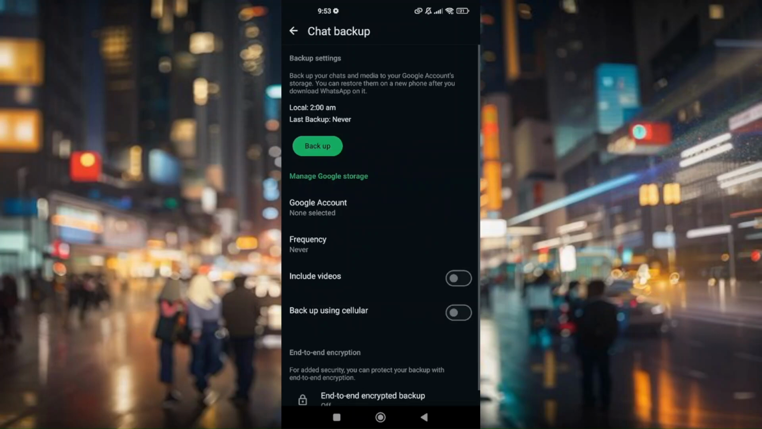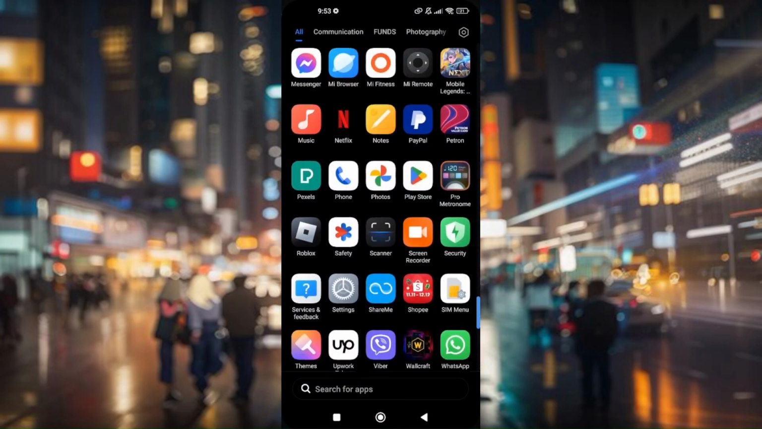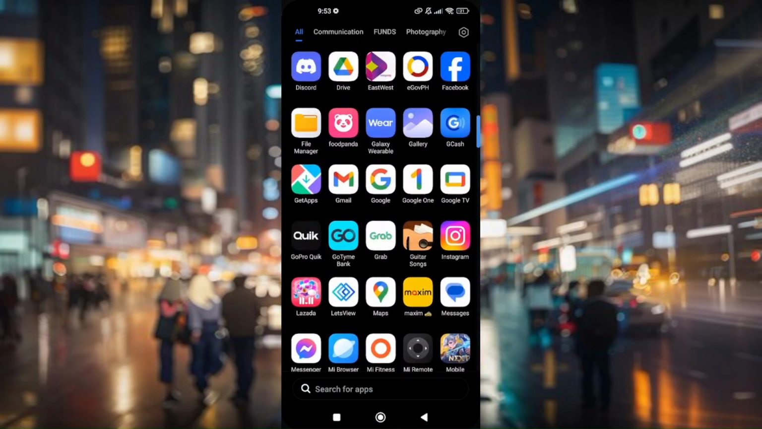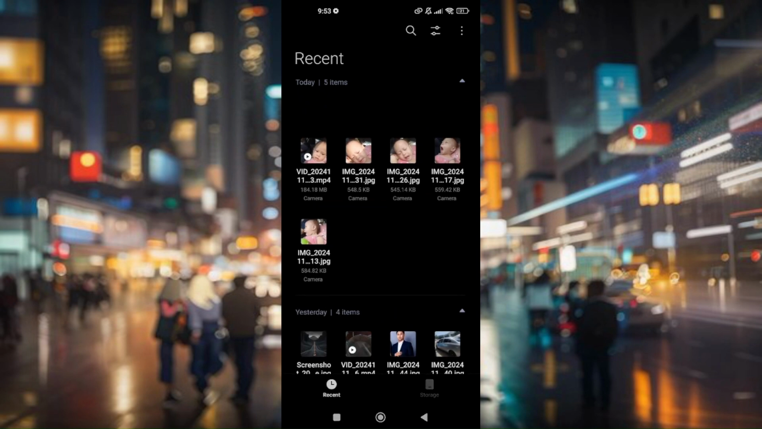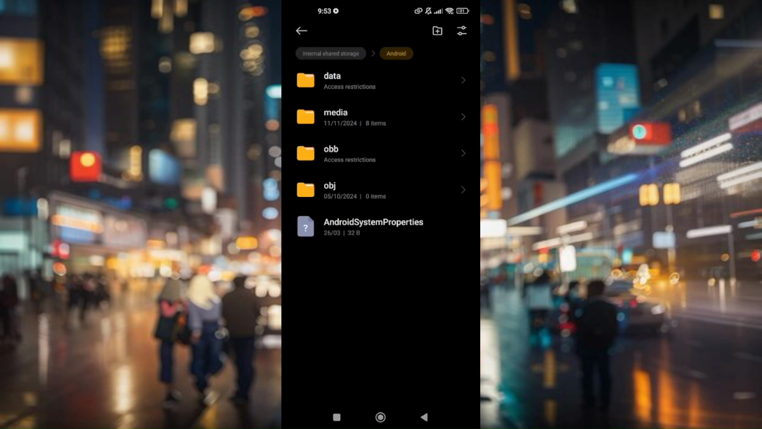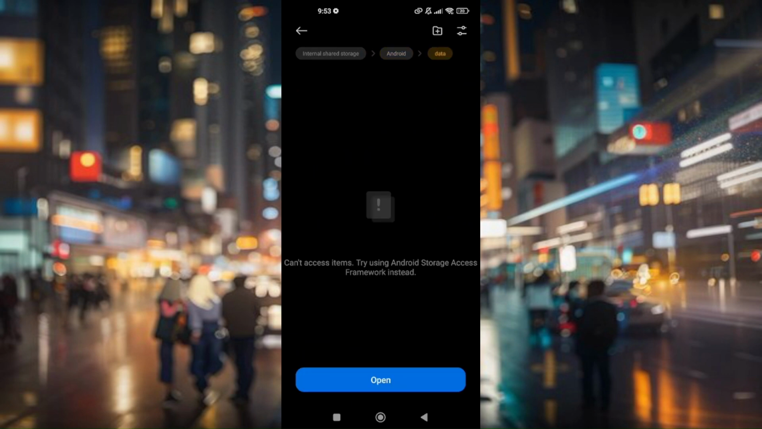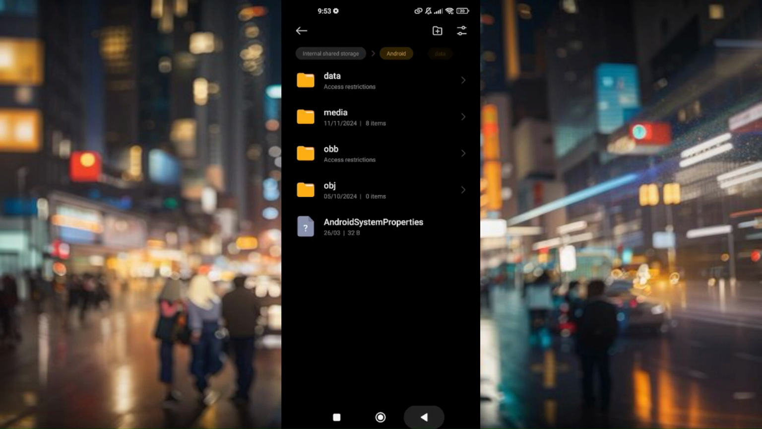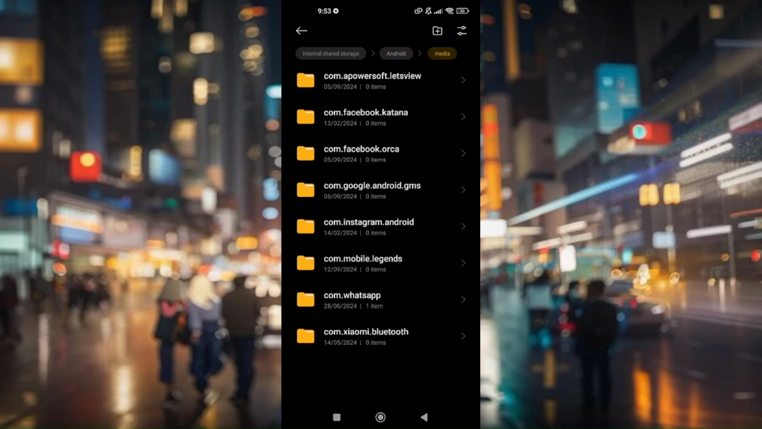Then after clicking on back up, you'll have to go to your phone's file manager. Once you're here, you just go to storage and then go to Android, then go to data. All right, so you just go back and go to media and then scroll down to com.whatsapp.